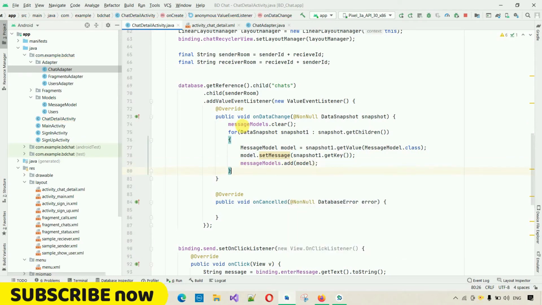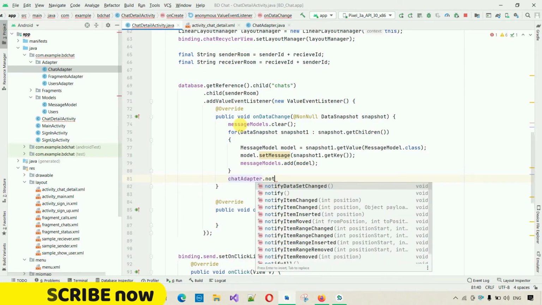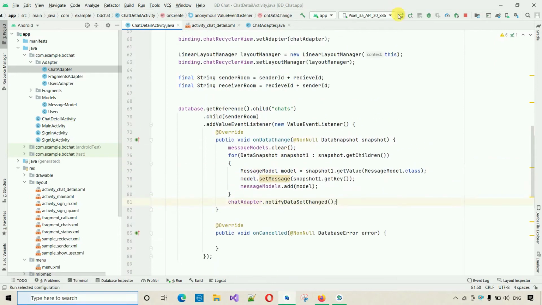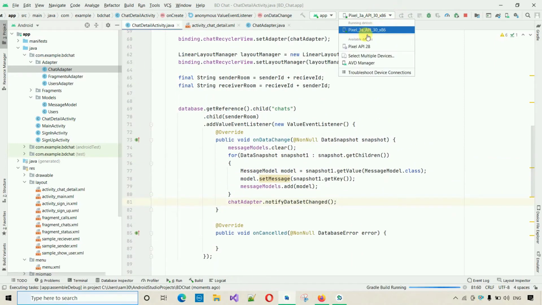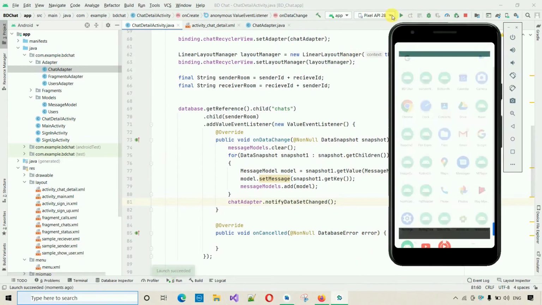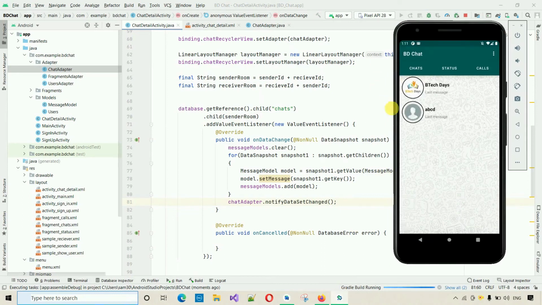After this we need to inform our chat adapter that the data is changed. So for that we simply write chat adapter dot notify data set changed. After this, our task is done. Now I restart the application, and I'm going to run the same app on another emulator. So click on this, it will start one more emulator for me.